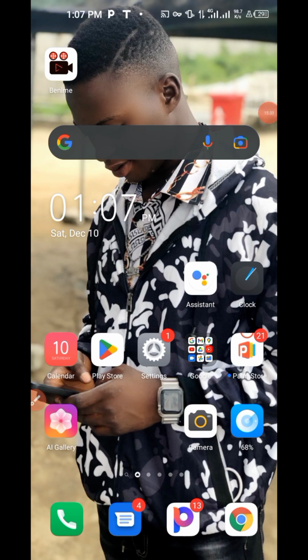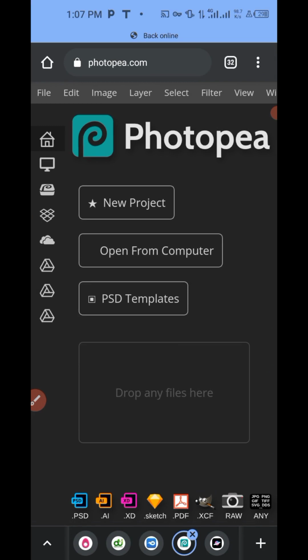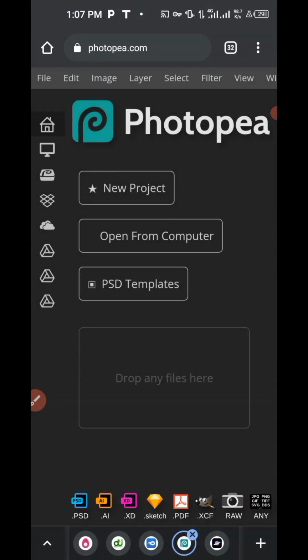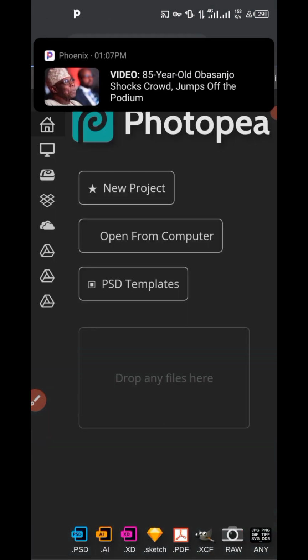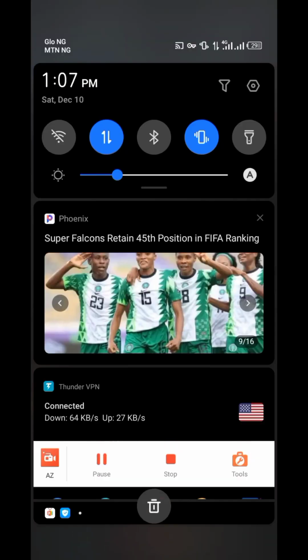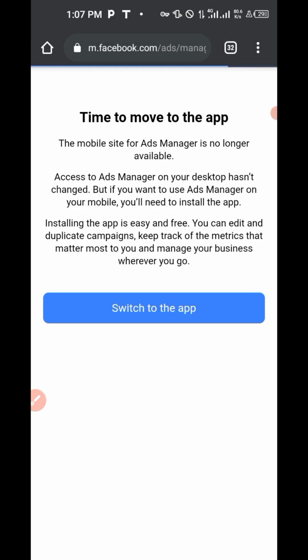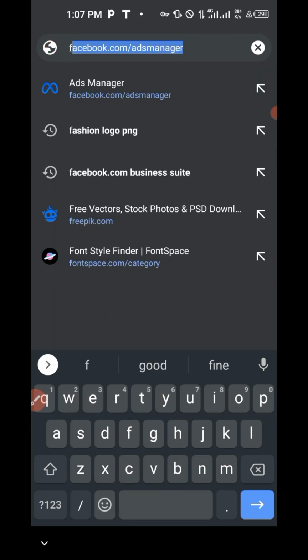So let's go to fontspace.com now. Again, let's check if you can see another font. Okay, let's check our fontspace.com.